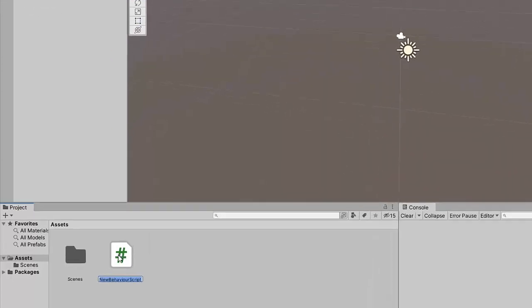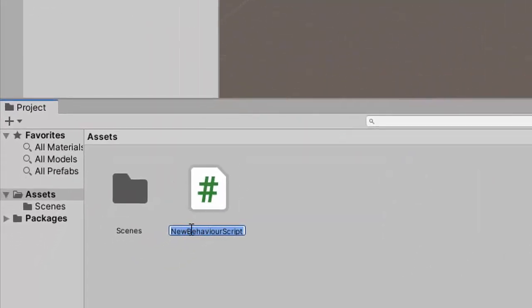So I'm going to click on that and you'll see it creates a new file. We can then give it a name here when it is highlighted. And I'm just going to call this one my first script, or you can really call it whatever you wish, and then hit enter and it will create it.